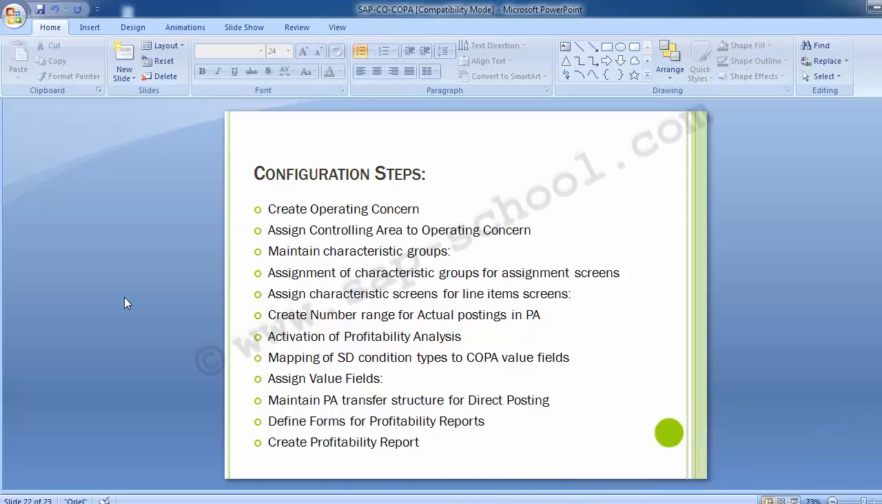So we'll not be going through the configurations in the SAP system for the profitability analysis, but the steps are there on your screen which you can go through on your own, because this is basically an overview on the profitability analysis. Still, I have listed down the configuration steps for you as well. And once these configurations are done, it is not easy for the testing part because it involves the other modules.